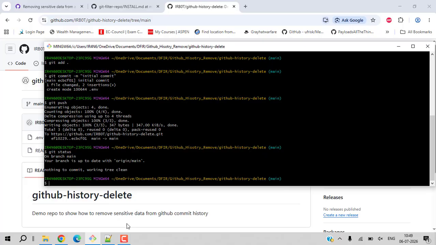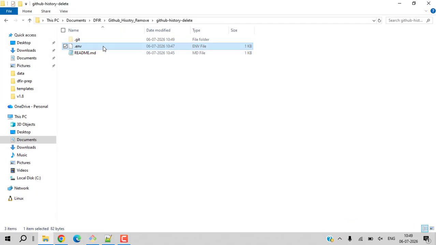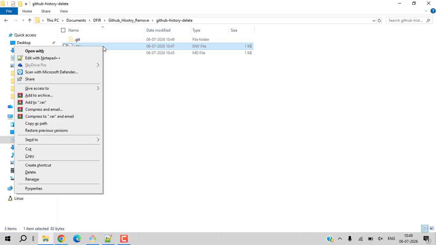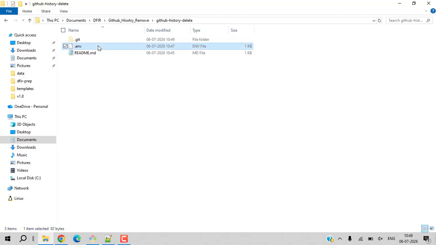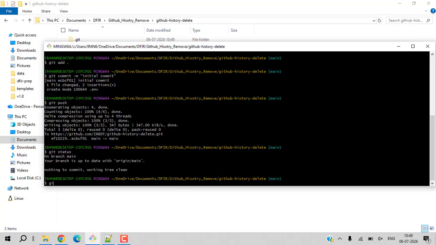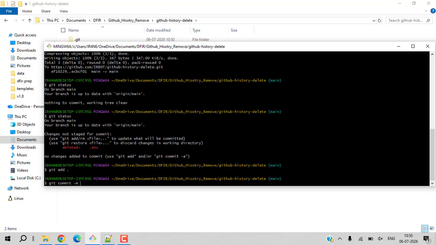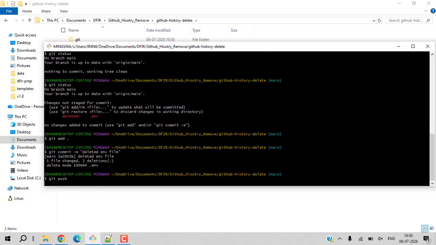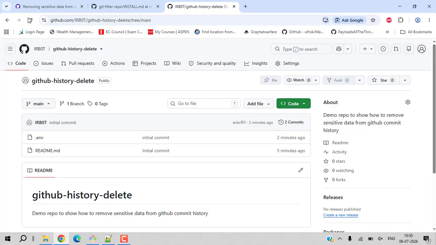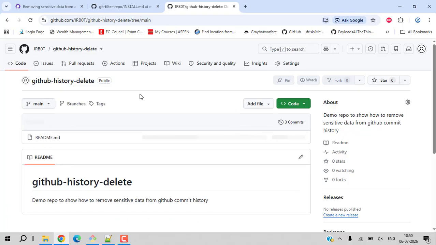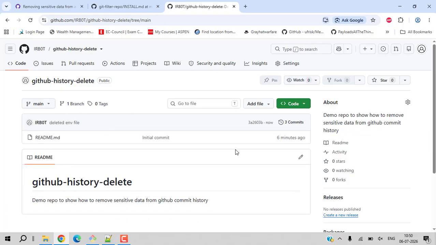My first thought is simple. I'll delete the file and push the changes again. So let's try that. I delete the .env file from my local machine and push the changes. Now if I open the repository, the .env file is gone. Everything looks fine. But wait, let's open the commit history.